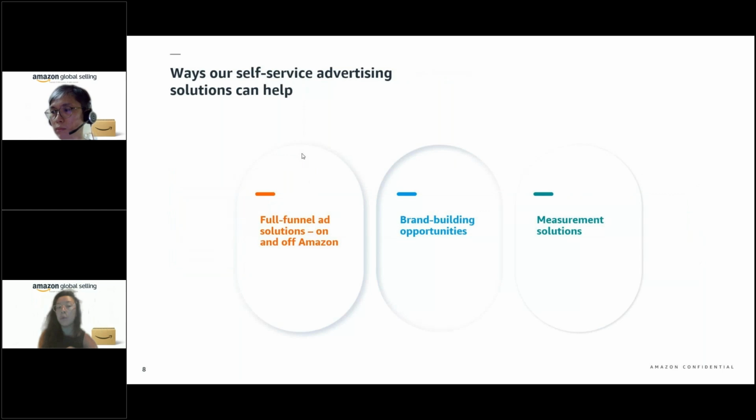So we have full funnel ad solutions on and off Amazon. We also have brand building opportunities. So it's especially if you have a really big brand already in your local market, for example, you want to talk about your brand story, right? Your brand heritage, or your brand mission. Maybe you're a sustainable brand, or you're selling organic products, for example. There's a lot of rich formats for you to talk about brand building. And then, of course, Amazon ads also gives you very strong measurement solutions. So it allows you to track everything from end to end.